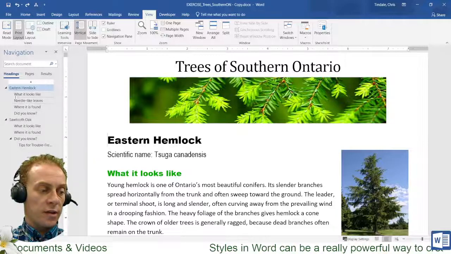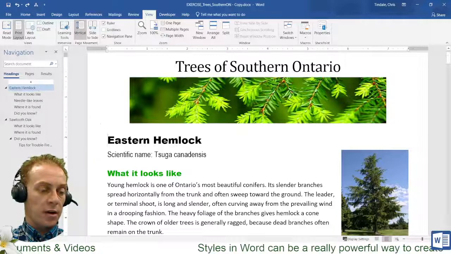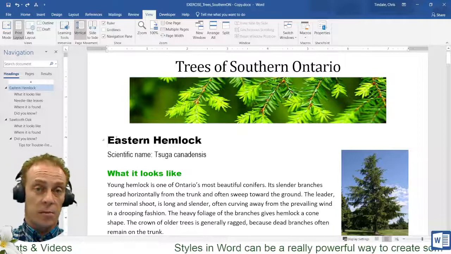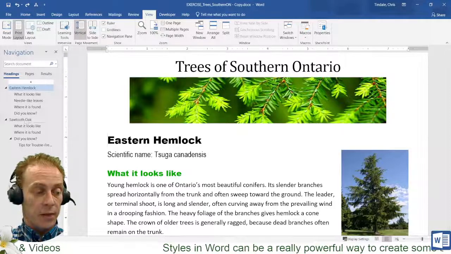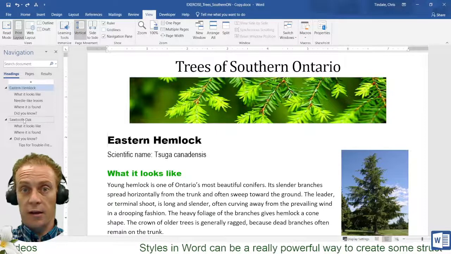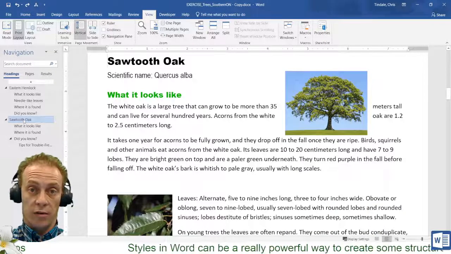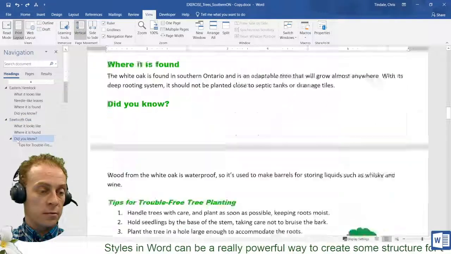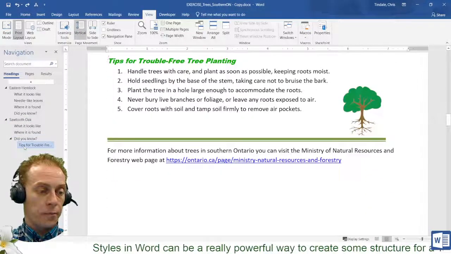And so for each of these, I just clicked on Eastern Hemlock and it scrolled me right to that spot. So whether this is a 2-page or a 10-page or a 100-page document, I can click on any title, whether it's a chapter heading or a section heading or something like that, and click on it. It's going to scroll me right down to that spot in the document each time. I can come here, and then eventually here.